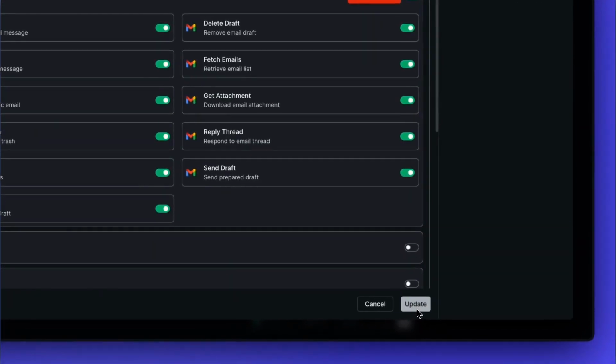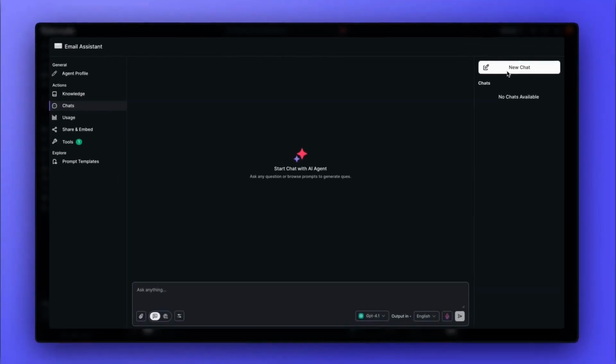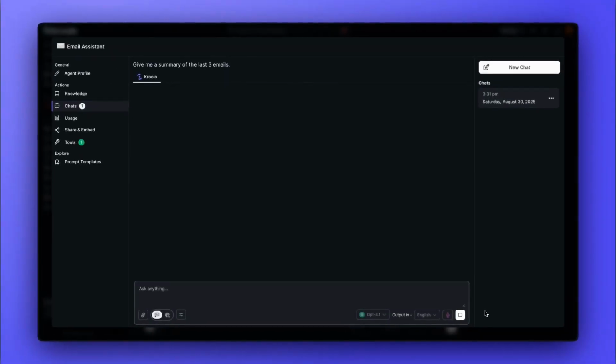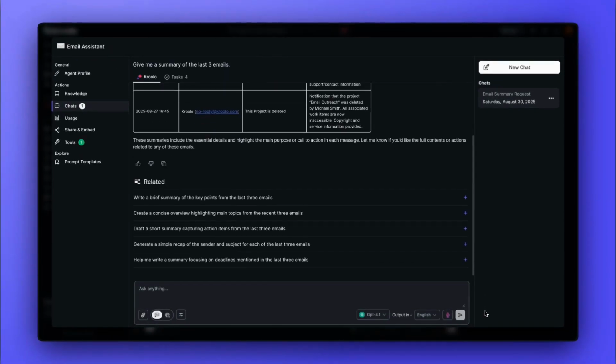Our agent is ready. Let's start a new chat by clicking on New Chat. Here you can type your requests. Let's say we need a summary of the last 3 emails. We will type our request and hit Send. Here we can see a summary of the 3 most recent emails.